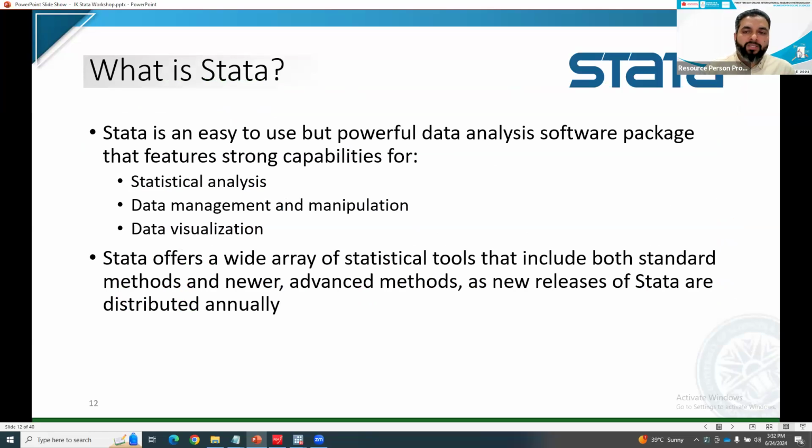So what is Stata? I will not read through all this. You had a session yesterday also on Stata, so you might know all this already. But Stata is very powerful data analysis software. Mostly it is famous for data manipulation and econometric analysis. It can handle big data as well. So manipulation of data, merging large data sets together, and then doing econometric analysis on that. Stata is very good at that.